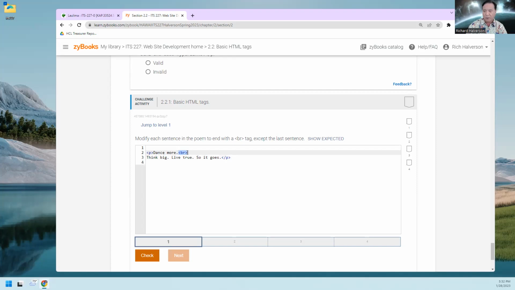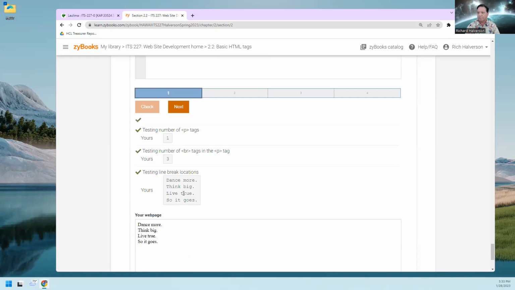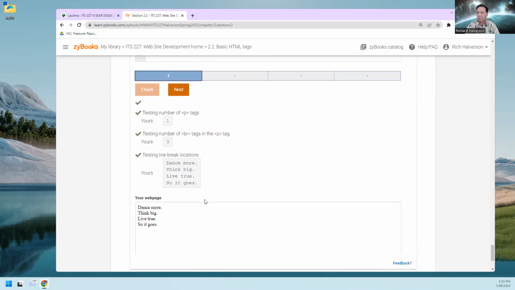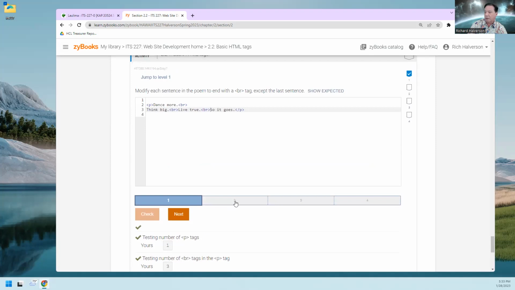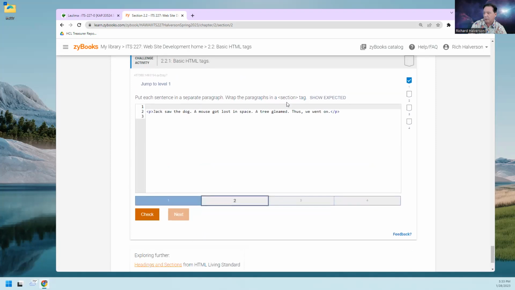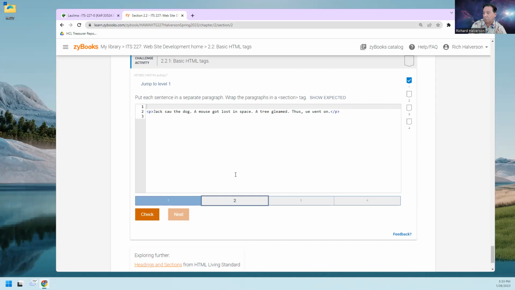So I'm going to put one copy here and here. Okay, so that's 3 breaks, and let's check to see if it's correct. And yes, it is. All right, so the second one is wrap the paragraphs in a section tag. So like section tags, okay, I guess put each sentence in a separate paragraph.